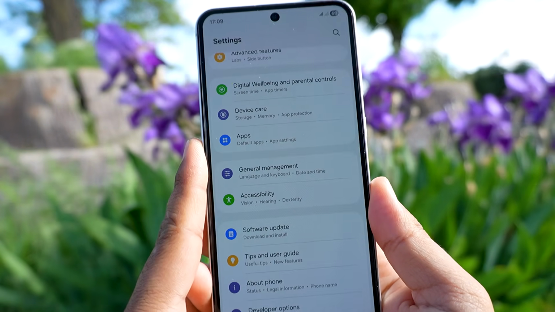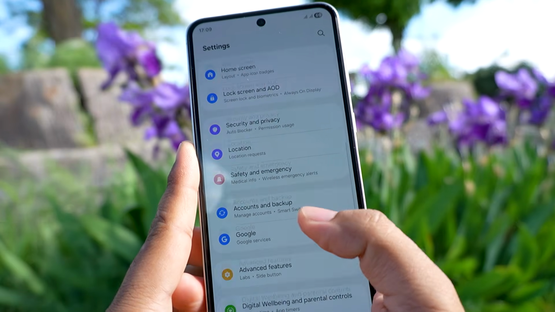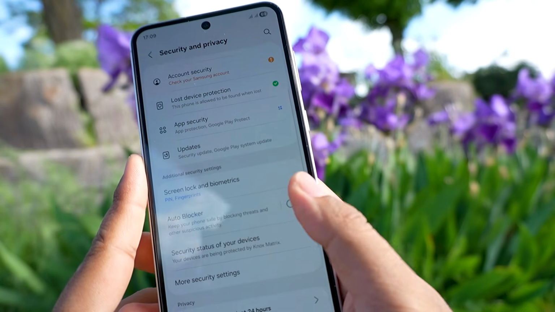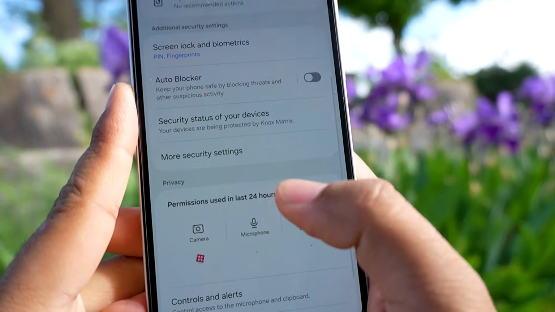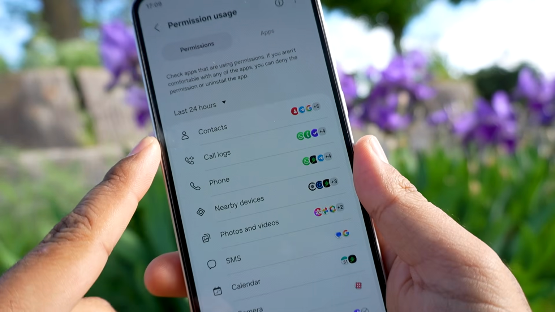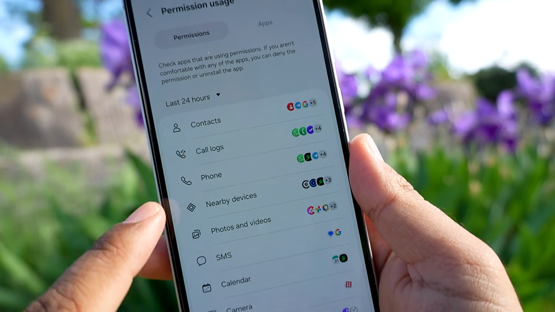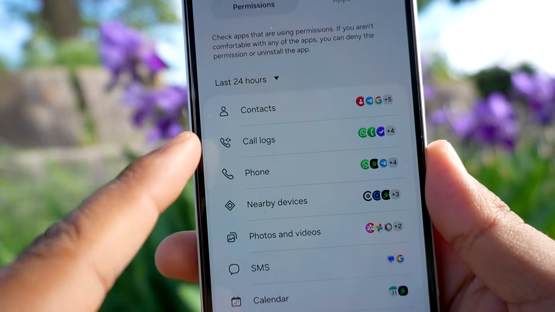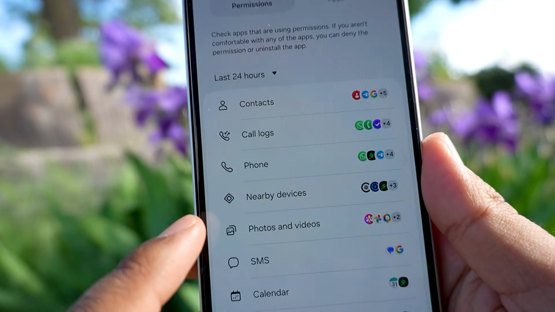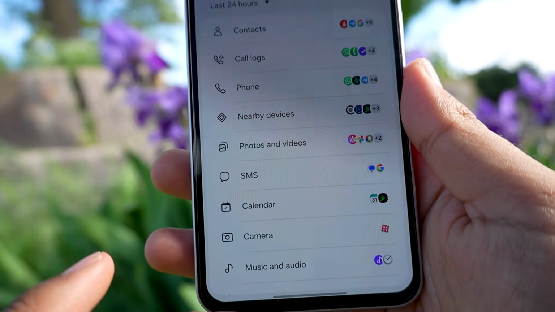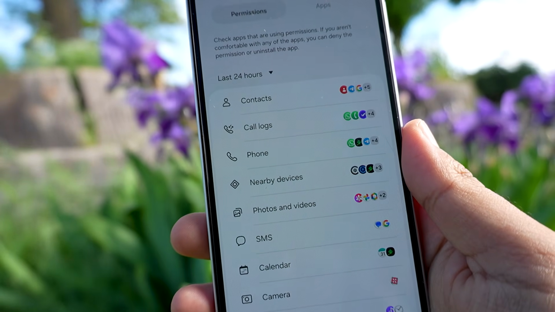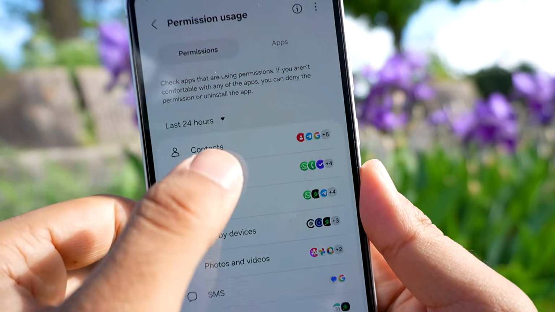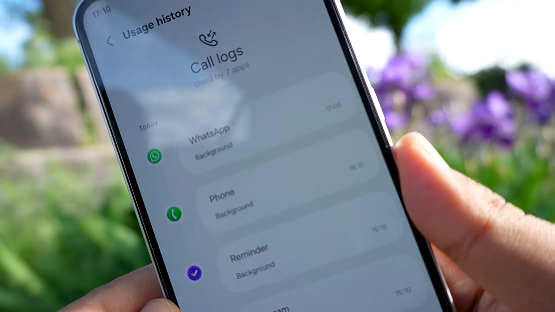Open Settings, go to Security and Privacy. Then open Permission Manager. This section shows every permission apps used during the last 24 hours. You can check which apps access your camera, microphone, location, and more. Open any category and Android even shows the exact time each permission was used.